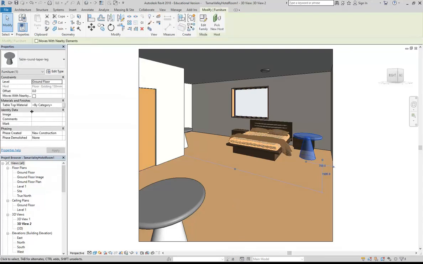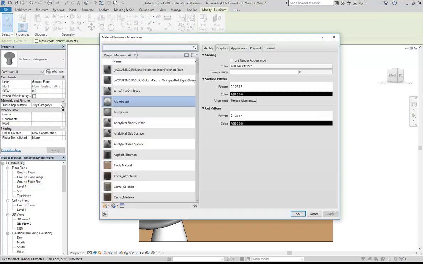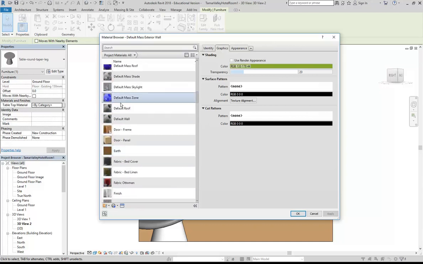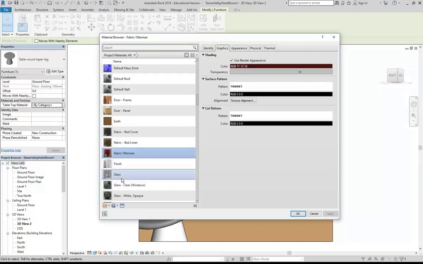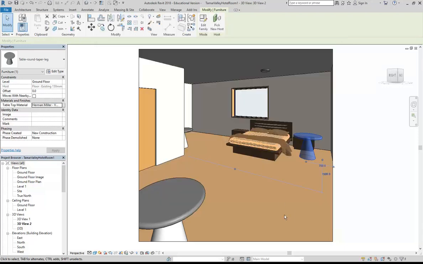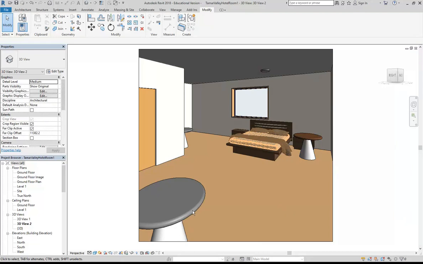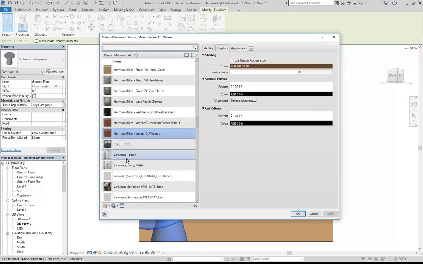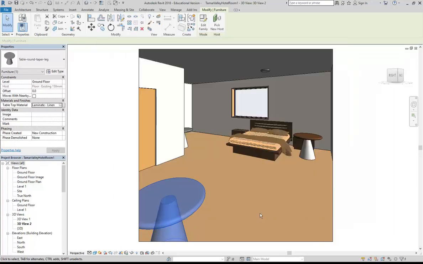But when it's an instance property, what that means is that each instance, each table, can be different. So if I change the material of the first one to something that has a colour that's obvious, maybe not fabric, but maybe wood for now. So it's changed, but the others haven't. So they can all be unique. Right, so I'll just choose something completely different. And this one can be something else again.